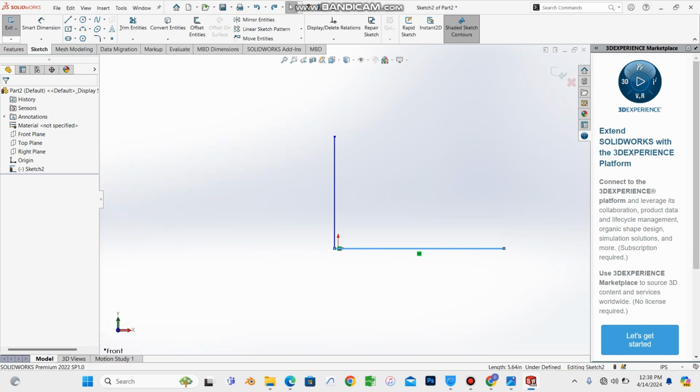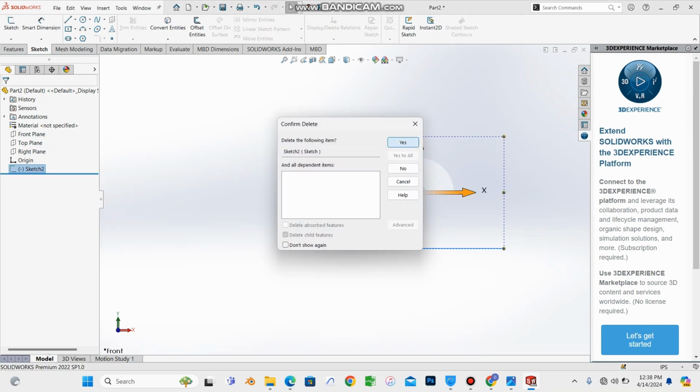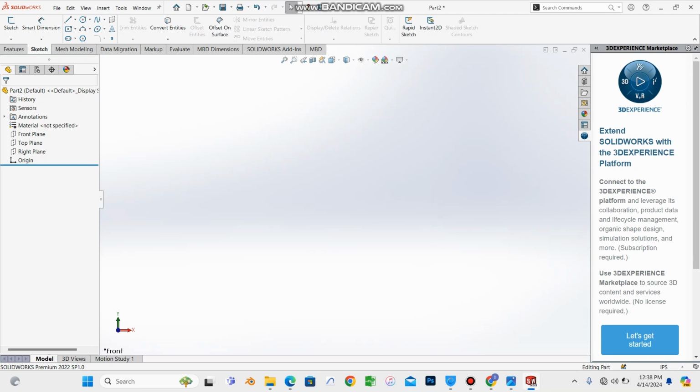With the pulley, let me start a new part. Let me just delete this sketch and then do it here. Delete this sketch. So now a pulley.